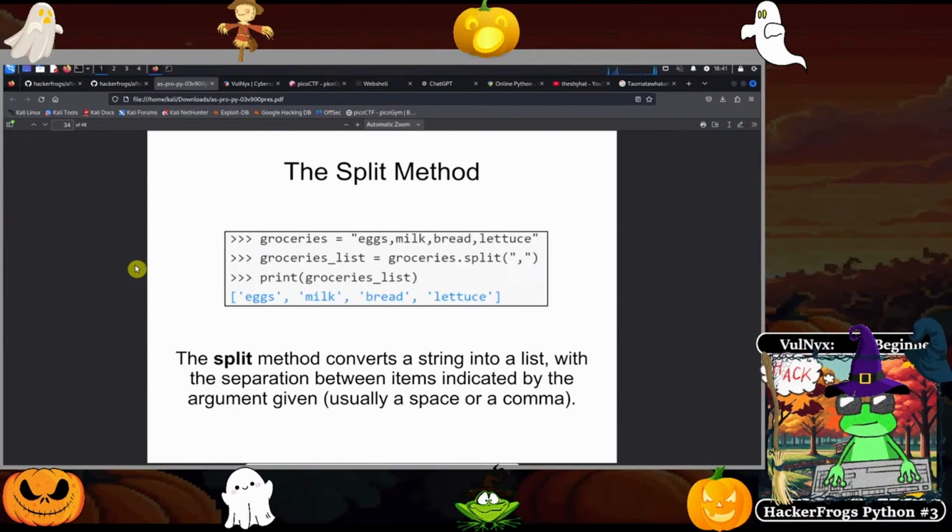Okay, the split method. This is actually a useful thing to know inside of Python. The split method is going to convert a string into a list with the separation between items indicated by the argument given. Usually it's going to be a space or a comma. So in this case, we've got our groceries, which is just a long string of items: eggs and milk and bread and lettuce. If we do the split method on this string and separate by the comma, and then we print out the groceries list here, then we're going to get a list instead of this string over here.